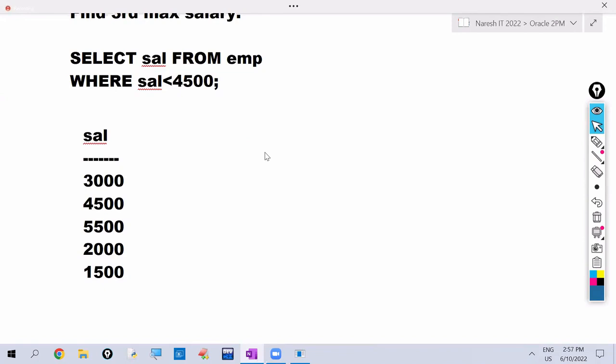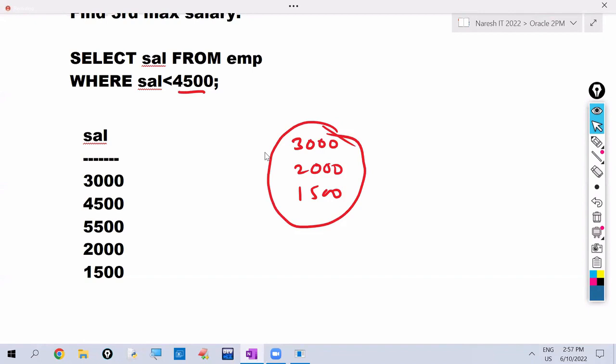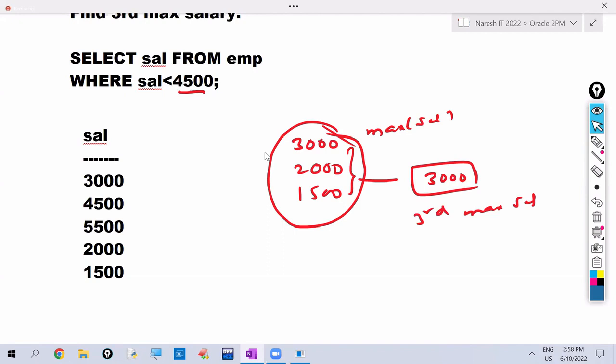Okay, it will give all salaries except the maximum and second maximum. So it gives 3,000. The second maximum it will not give, and the first maximum also it will not give. Next 2,000. Next 1,500. So salary less than the second highest salary means it is giving all salaries except the top two salaries. On this, we have to apply the max function. Among these three values, which one is the maximum value? 3,000. Now, this is the third maximum salary.